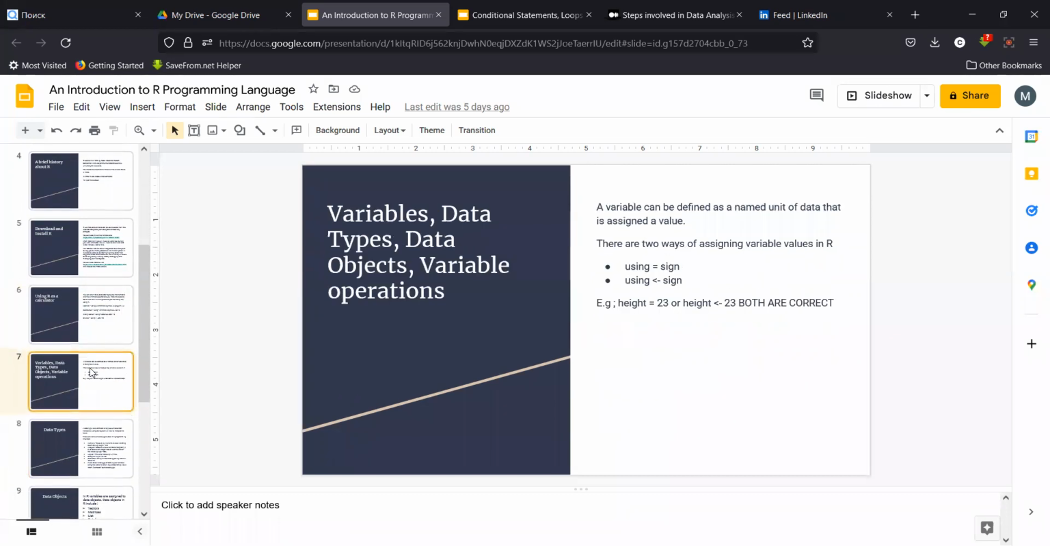Then we went forward and discussed variables. We said a variable is a container. You can always remember a variable as a container, but the right definition is this: a variable can be defined as a named unit of data that is assigned a value. So why do people refer to it as a container? This is because it holds something, just like you can take a gallon and pour some water. The gallon there is the variable. The water is the entries. So we discussed that and how to assign variables. In R, there are two conventional ways: using the equal sign, or using the less-than sign and the small dash.